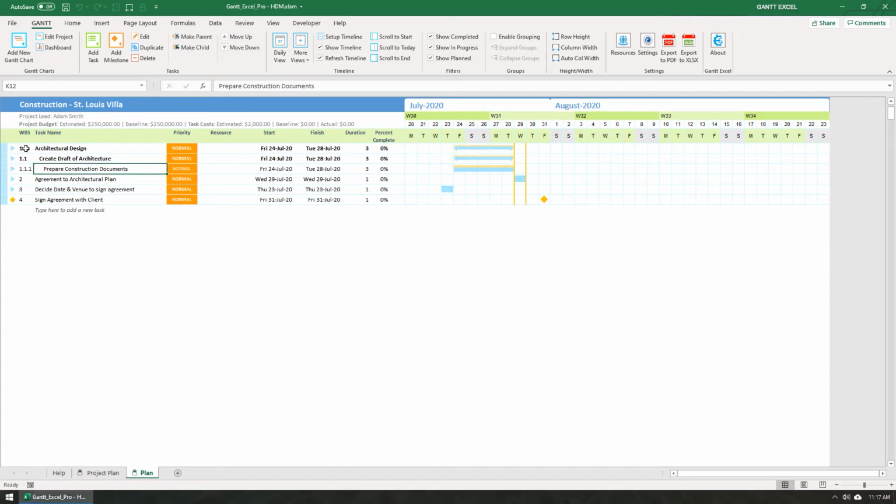Gantt Excel uses the standard hierarchical groupings. By convention, we use numbers and decimal points to indicate the level of the task. Moving ahead, let's set the next two tasks as child tasks and do the same for the milestone as well.